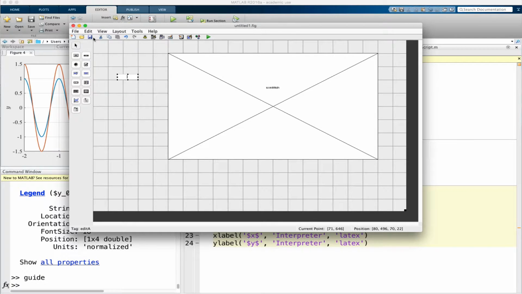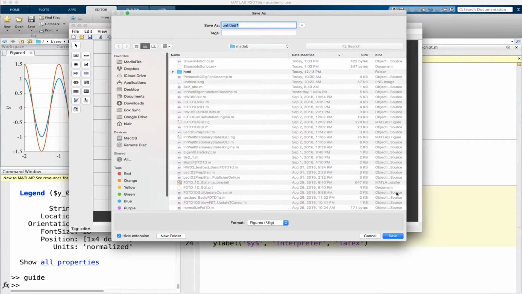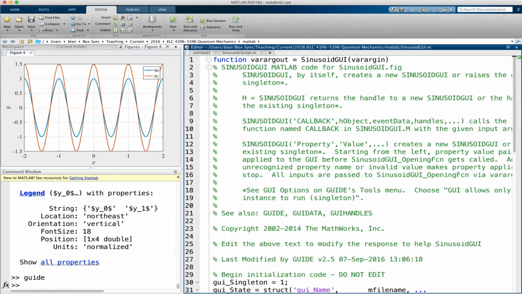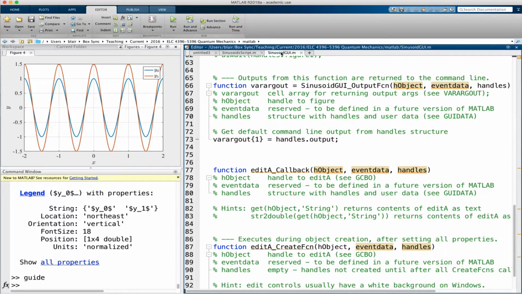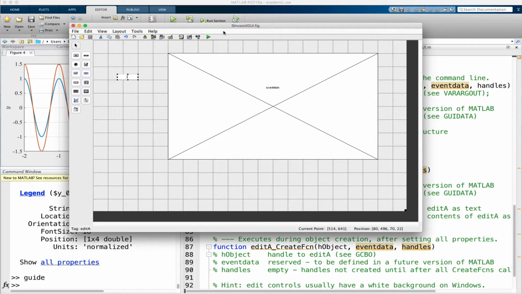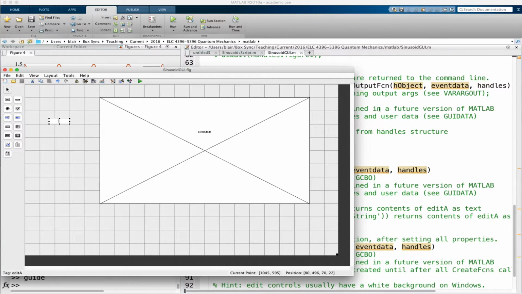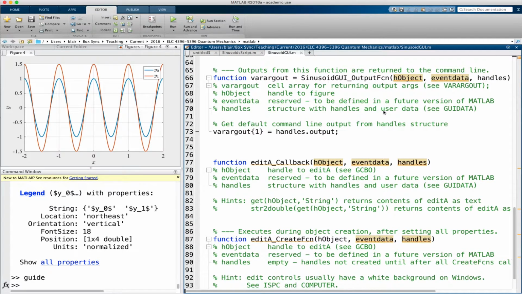All right, so I'm going to save this, and we're going to give it the name sinusoid GUI. Save that. Now there are two files. There's a sinusoid GUI.m, and then this other one is sinusoid GUI.fig.